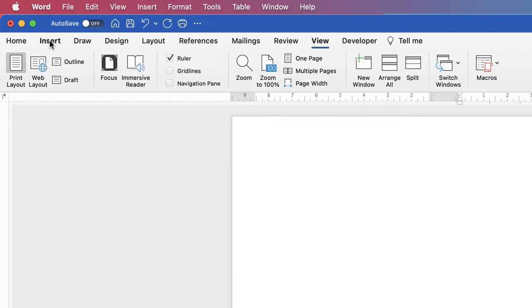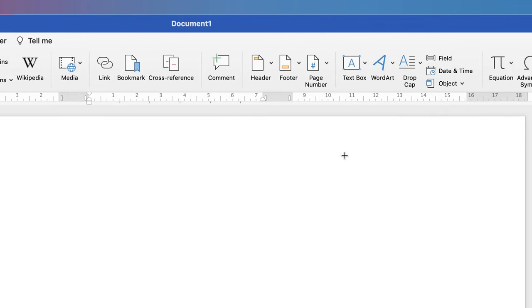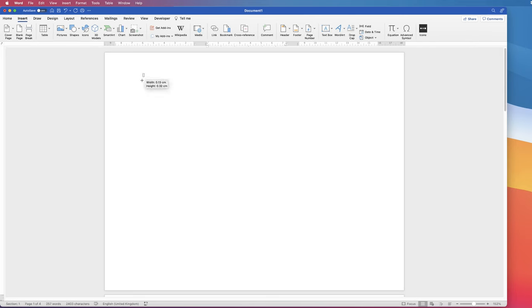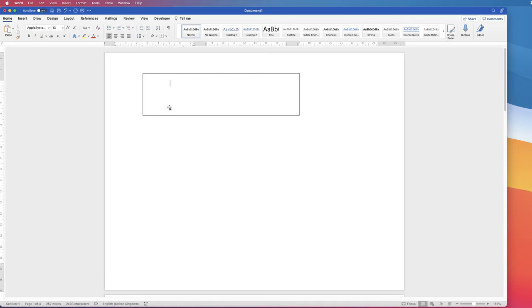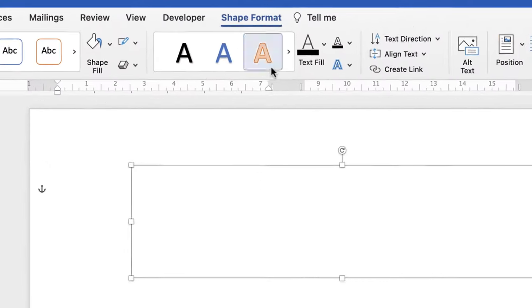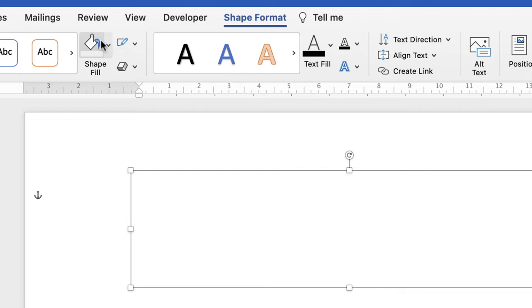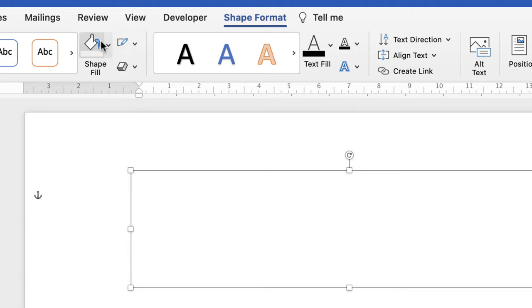So the first thing we're going to do is go into insert, text box, click on the drop down and select draw text box. Then we're just simply going to drag and click out a text box. Now by default these text boxes have a white background and a black border. You can't see the white background on a white page, but believe me, it's there. So to get rid of that, we need to select the text box, go to shape format, go to this icon here, which is the outline border, and select no outline. Then go along to shape fill, click on the drop down and select no fill.